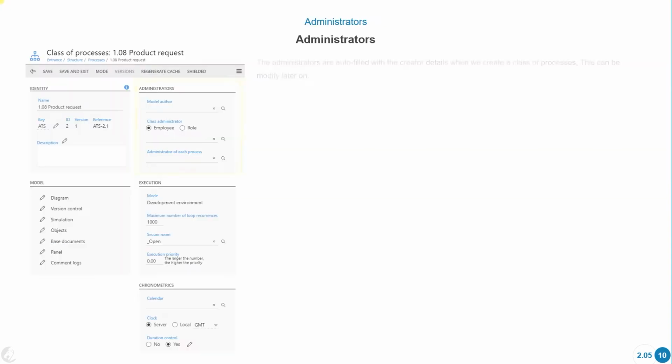Administrators. In the previous block, we saw the identity part, and now we're going to see the administrators one. The administrators are autofilled with the creator details when we create a class of processes. This can be modified later on.